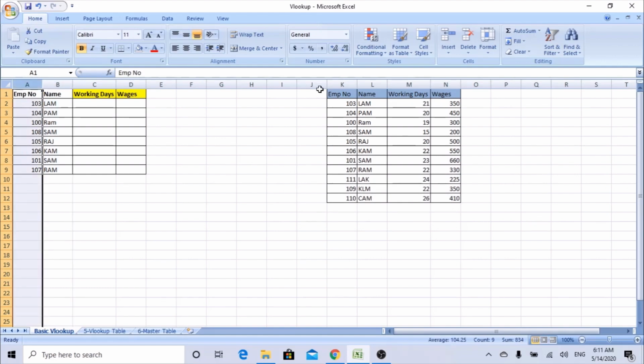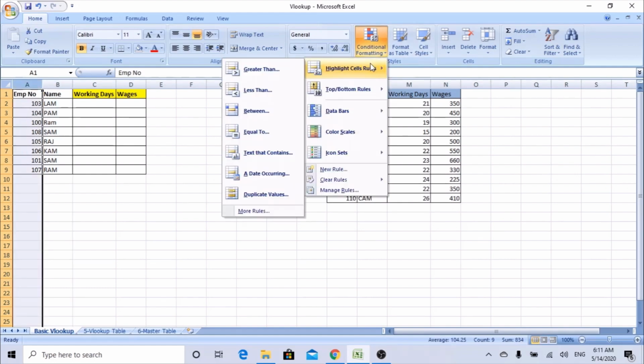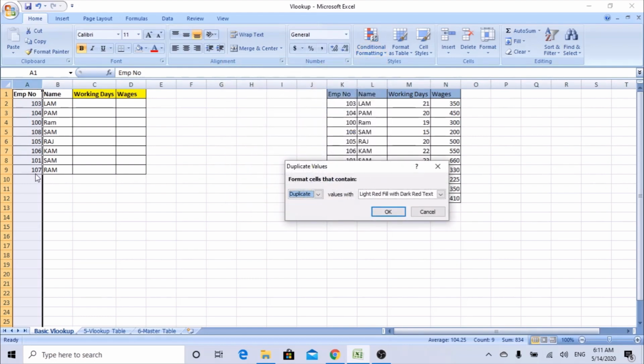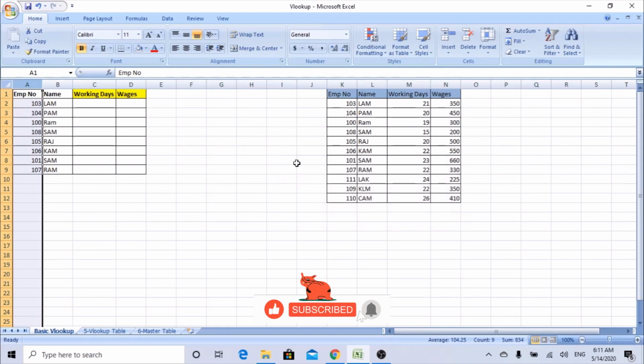Let's try employee number. So highlight duplicates. Now you can see this A column doesn't have any colored cells. So it means there is no duplicate in this column. As you know, employee numbers don't have duplicates since every person has a unique employee number. So I'm happy with this column.